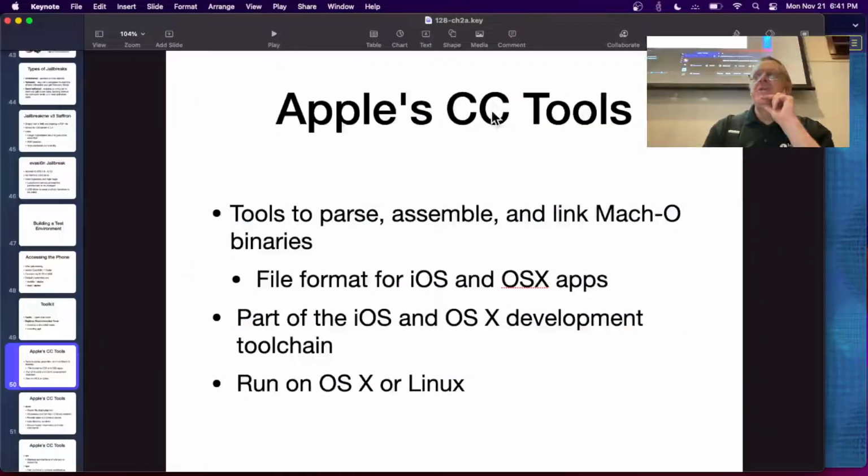It's pretty cool. And you got Apple's tools to parse, assemble, and link Mach-O binaries. Linux executables are ELF, Windows executables are PE, and Apple executables are Mach-O. It's the format of them. And so that's part of the iOS development toolchain.